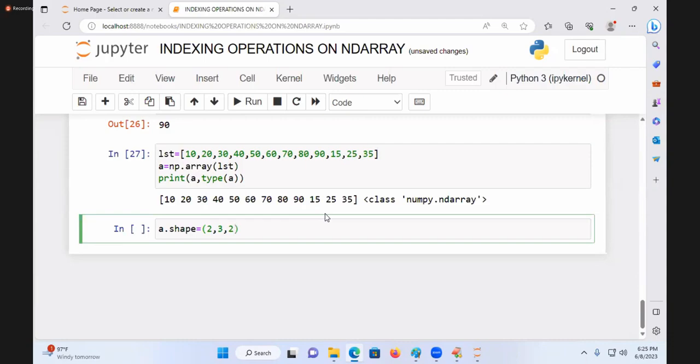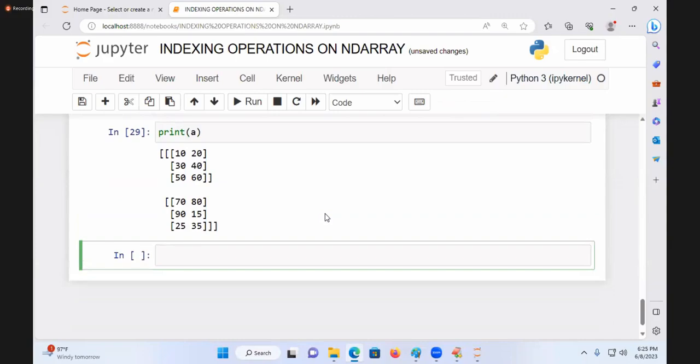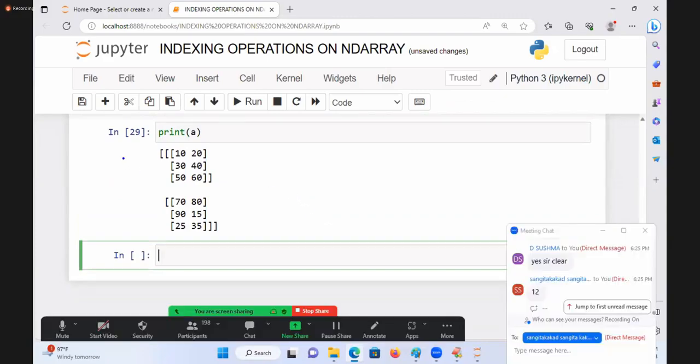How many elements totally? 12 elements. Print of what here? A. Tell me, what is this matrix? 0th matrix. This is called what? First matrix. 0th matrix, first matrix. What is this now? 0th row, first row, second row.